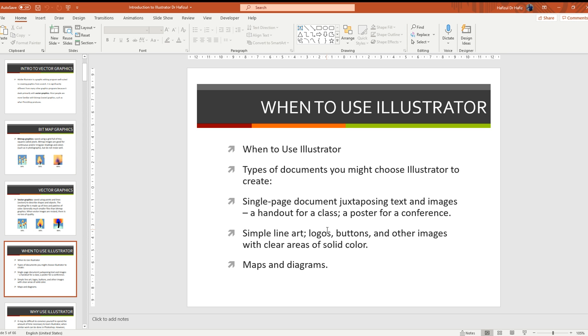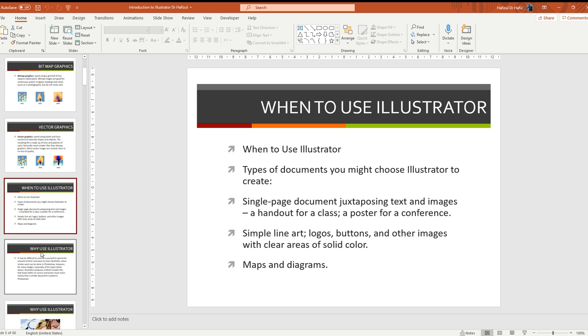When to use Illustrator? Illustrator, as I discussed before, is used to create documents, basically single-page documents, for posters, for conferences, and you have bunting and so on. You also use it to create lines, logos, buttons, and other images with clear areas of solid colors, and then maps and also diagrams. This is the basic usage of Illustrator that you can adapt later when you are exercising with Illustrator.